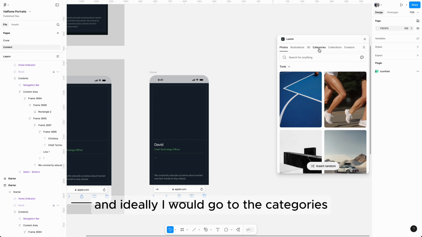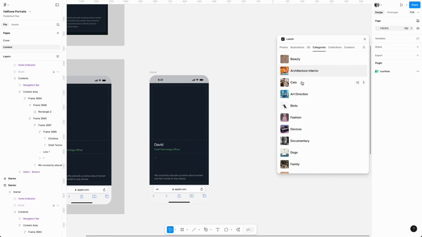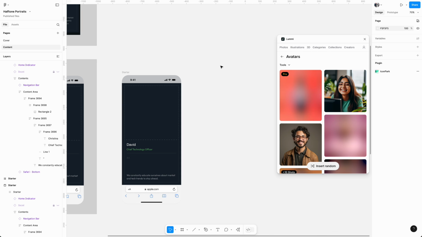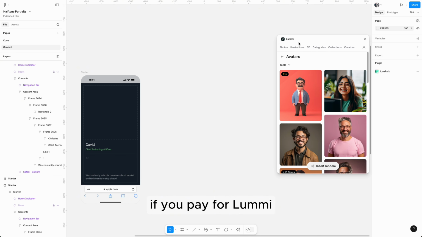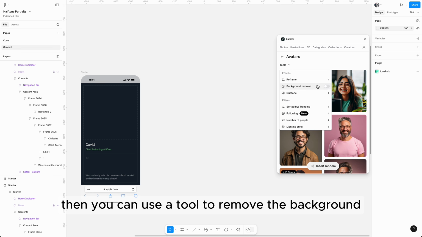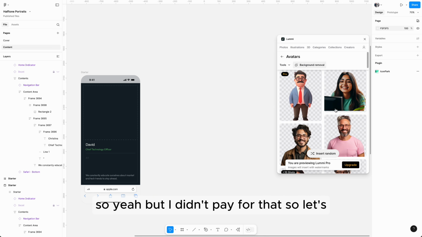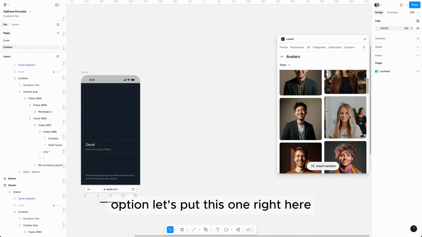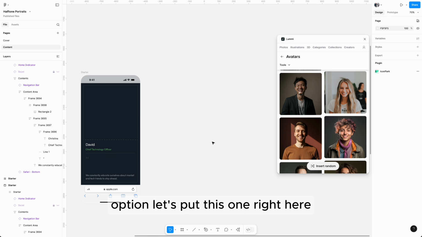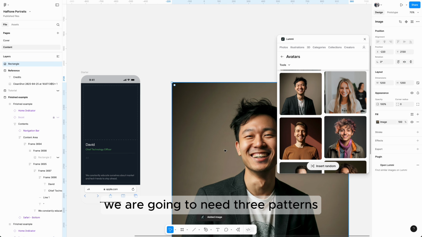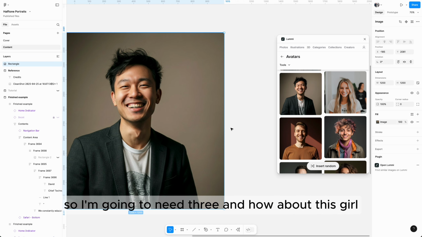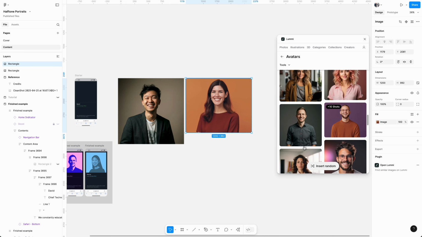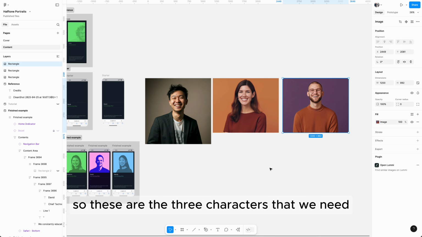portrait. Ideally I will go to the categories, and there's a category called avatar. If you pay for Lumi, then you can use the tool to remove the background. I didn't pay for that, so let's use some other option. Let's put this one right here. We are going to need 3 patterns, so I'm going to need 3. Now about this girl. Next, let's find another one. Maybe these 2. So these are the 3 characters that we need.